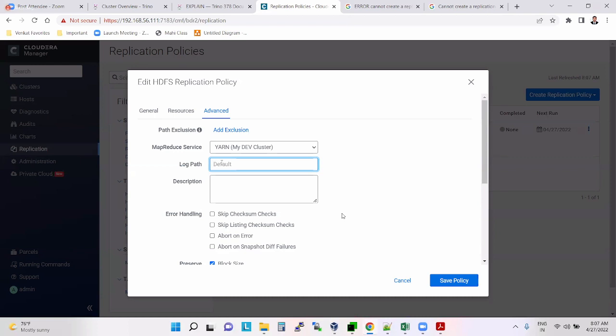Understood. Okay, so in Cloudera, it is very easy to manage the data copy. Okay. This is about data copy.